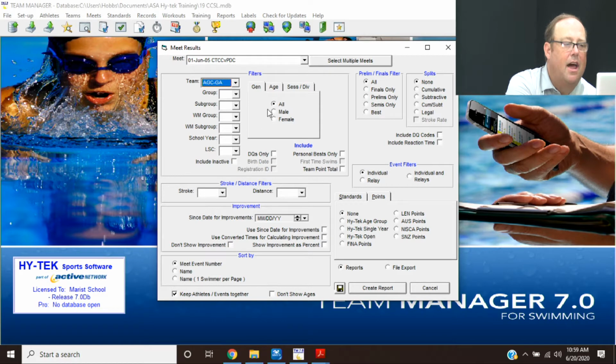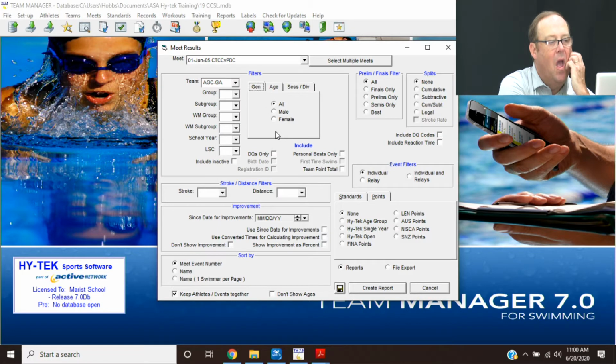And notice there are a lot of filtering options here. You can look at age. You can sort it by age. You can do male or female. You can look at DQs. You just want to pull up a summary of those. You can do personal bests only. So you can run a personal best report. You can include team points if you want. You can sort it by meet event number or by name. Let's start off by meet event number.